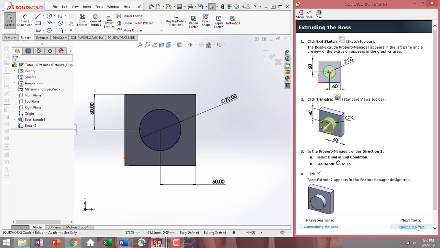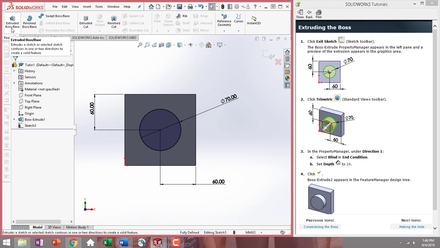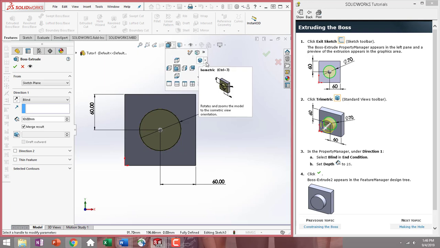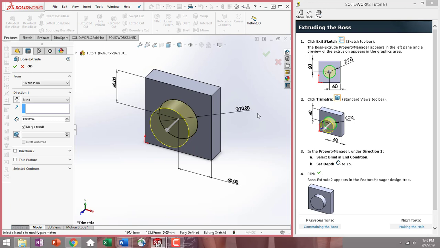Now we're going to go to extruding the boss. So we want to go to our features. We're going to select the extruded base/boss, and then it's wanting us to move your part around, so you can select this display style on your standard views toolbar, select down, and then change your orientation. And on the side you can see an isometric sketch. You can select that down arrow and go to trimetric. So now we're at the right angle, so you can see how that boss is extruding.